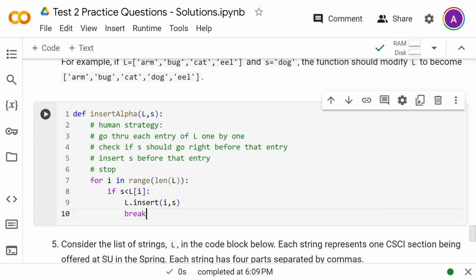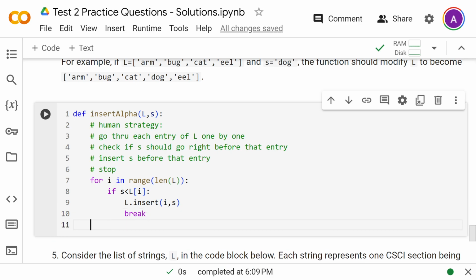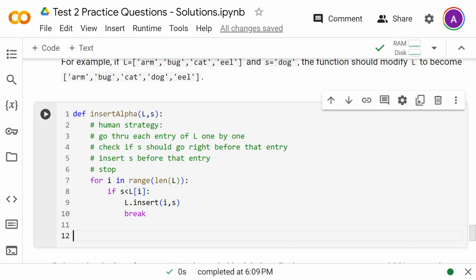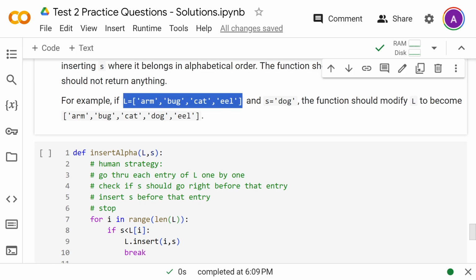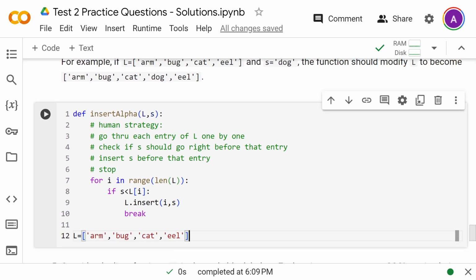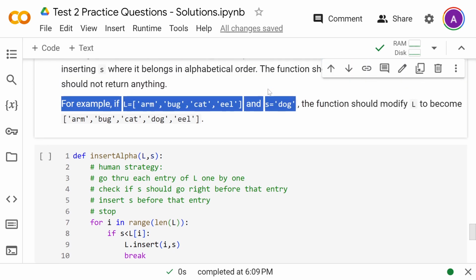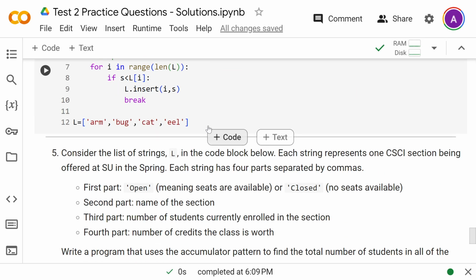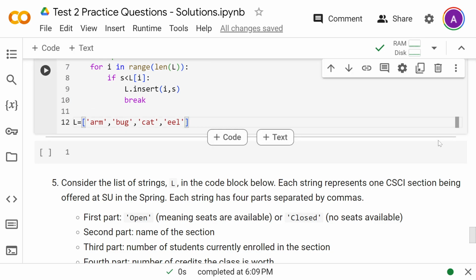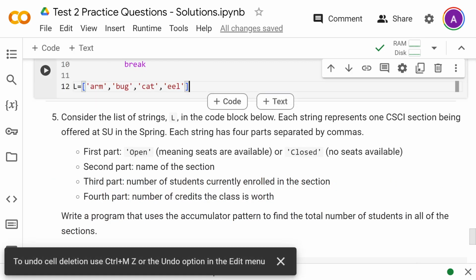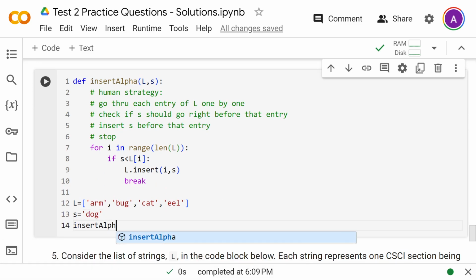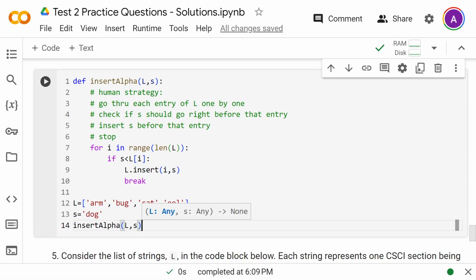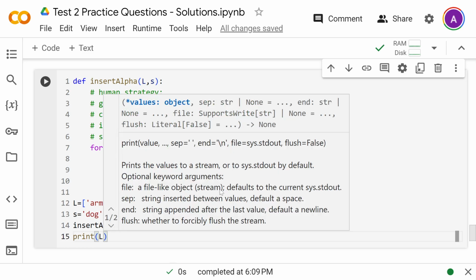Okay, so let's do some testing down here. So we're not returning anything. We're doing modification in place. So I'm going to start off by defining this list L and this value for S. And then we're just going to call the function, but we're not going to save anything from the call. So we're going to do ls. And then we're just going to print out what L is now to see the new value.